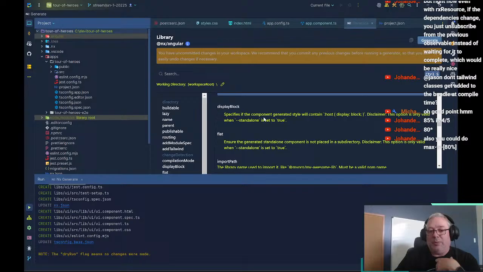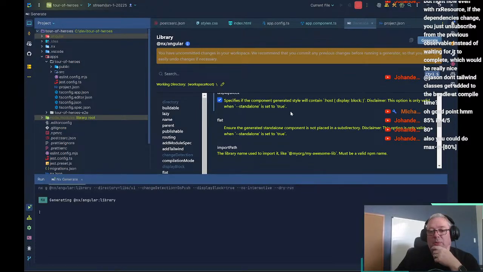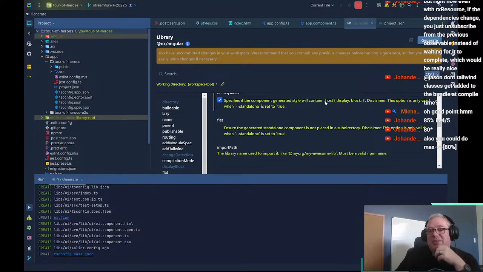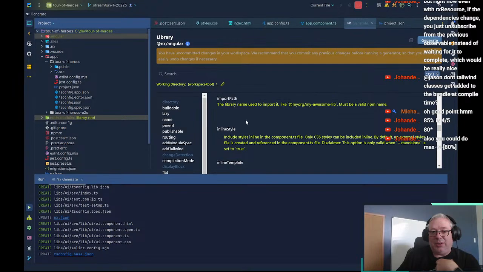Wiseman Z is saying you can make things display block by default. So there we go. We'll set that by default, but we're probably going to remove that a lot. And this :host pseudo selector in Angular allows you to apply classes to the host object that CSS is a part of. And we don't care about flat.